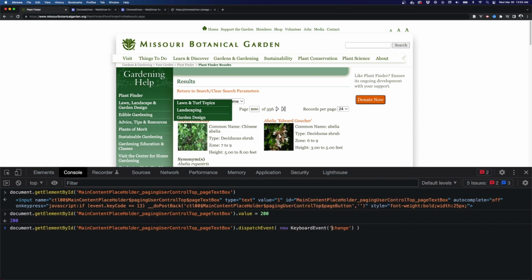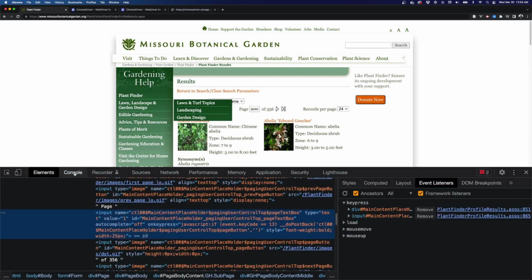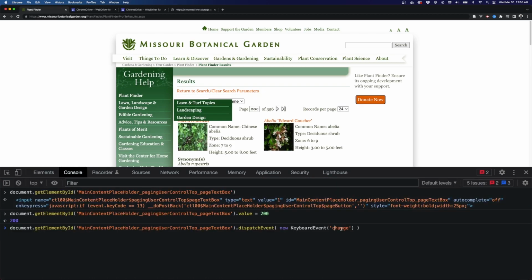And so with this keyboard event, there's actually a number of different types of keyboard events that could happen. There's key down, key up, and key press. So we know from looking at the elements that this is expecting a key press event. And so we're going to change this to key press.